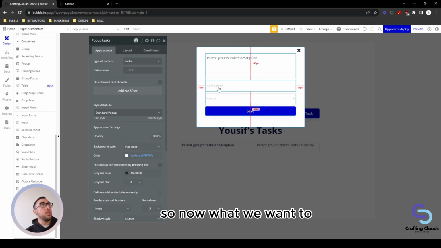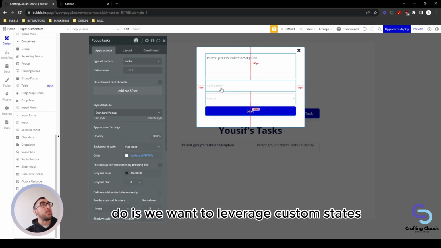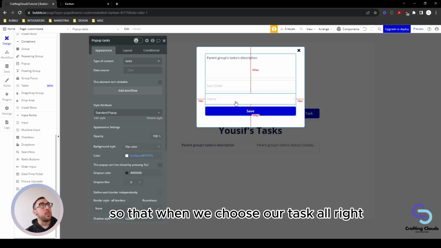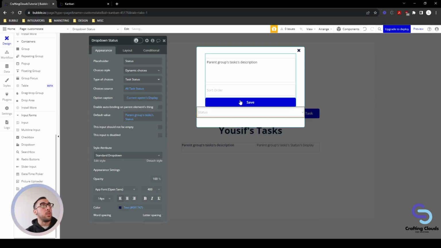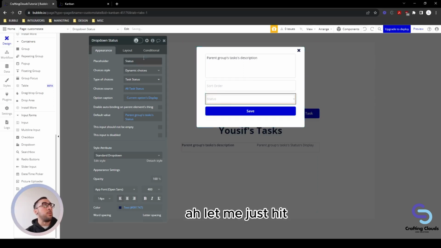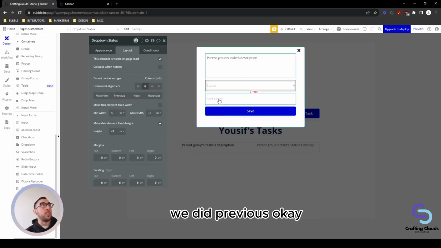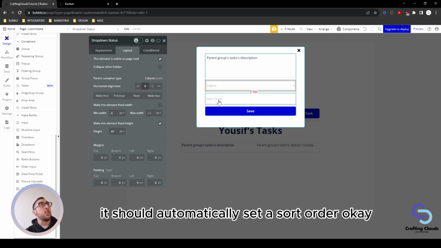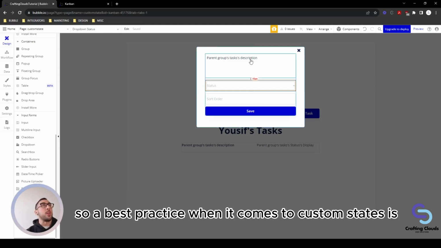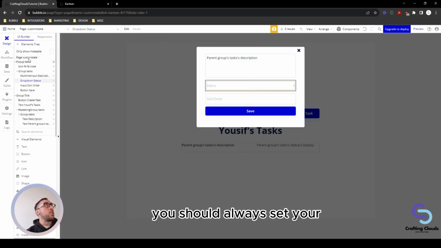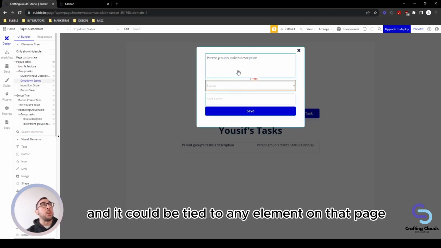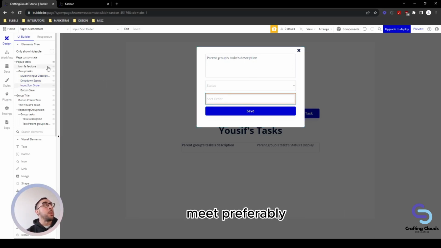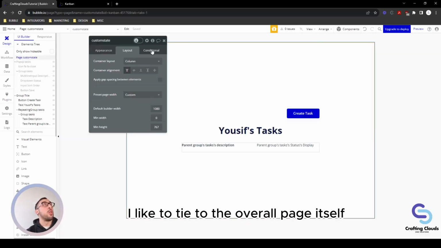Okay, so now what we want to do is leverage custom state so that when we choose our task, all right, let me reorder this. Let me just hit go back here. Let me do previous. Okay, so when we set our task, it should automatically set a sort order. A best practice when it comes to custom states is you should always set all of your custom states for a page in one area, and it could be tied to any element on that page. Me, preferably, I like to tie it to the overall page itself.